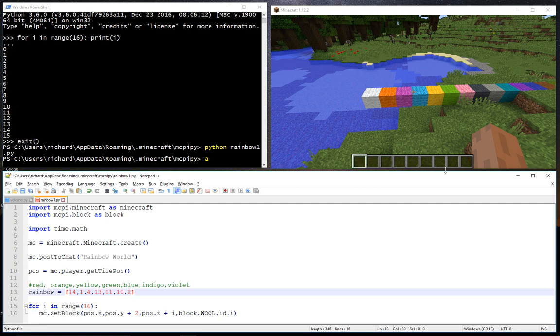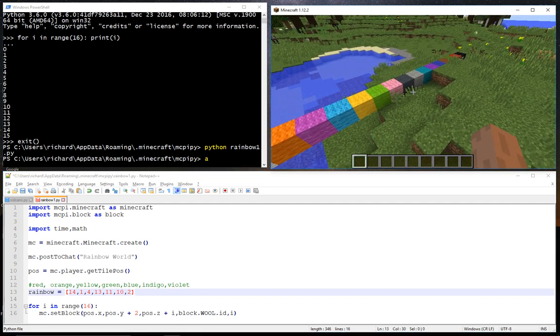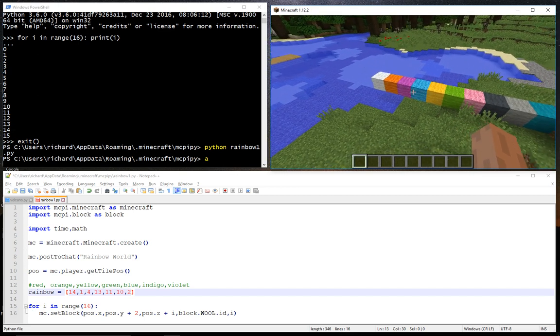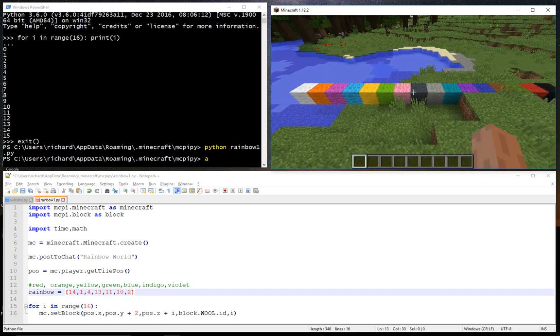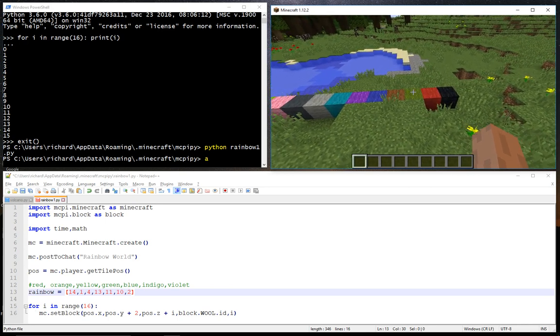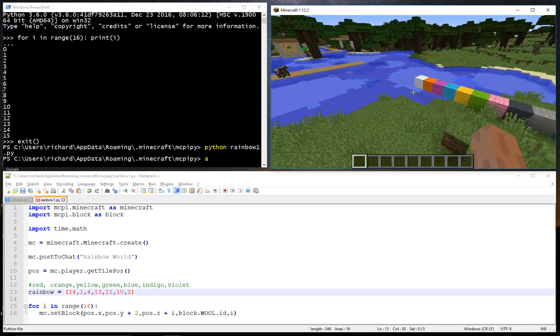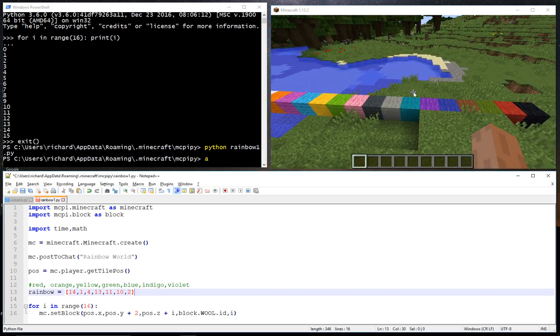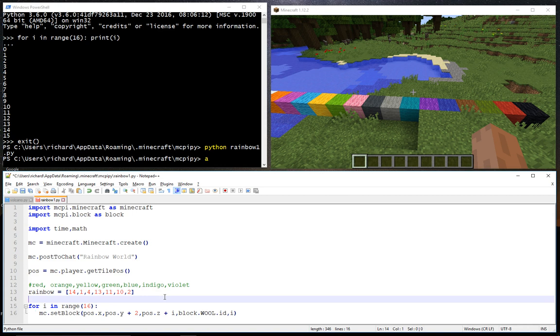Let's just check that. So 14, which should be red. So 0, 1, 2, 3, 4, 5, 6, 7, 8, 9, 10, 11, 12, 13, 14. There you go, yeah. So 14 is red, 1 is orange. Yep, there you go. And as you can see, you can take my word for it. If you don't believe me, try it yourself. So those are the colours of the rainbow.